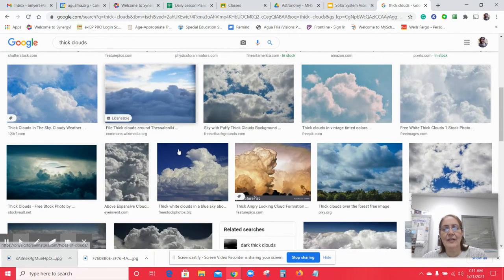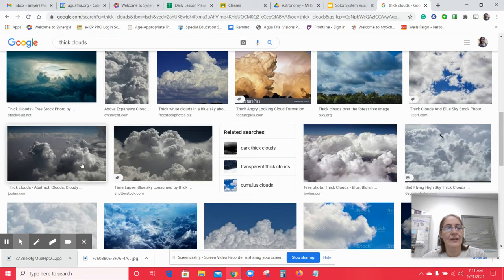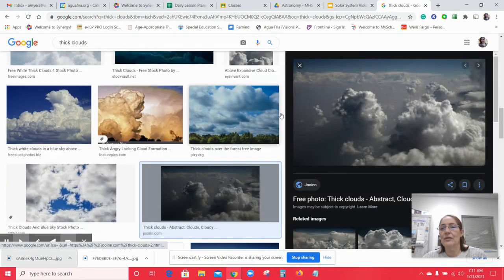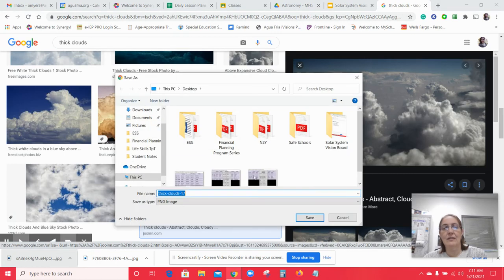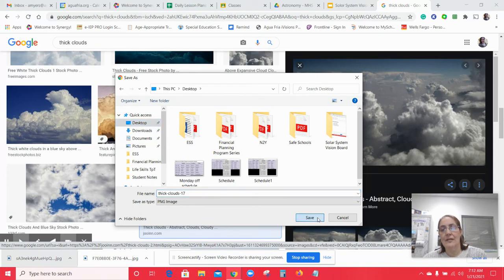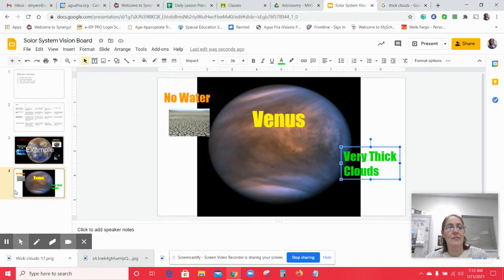So let's find a good picture of thick clouds. I think I like this one. See, thick clouds. This is kind of cool. So let's go ahead and click on that one. I like that picture. And we're going to go ahead and save image as to make sure it's in the desktop. Let's hit save. We're going to go back to our solar system. It's right here. It's floated down to the bottom.